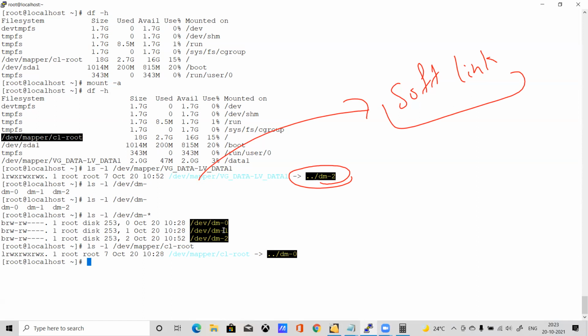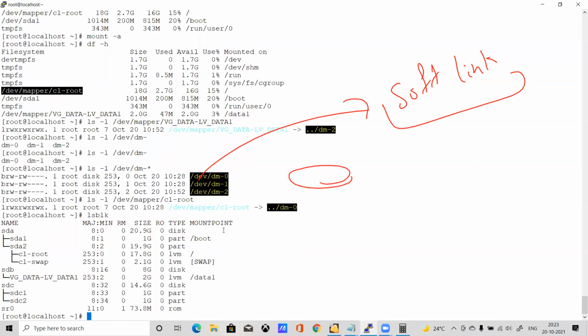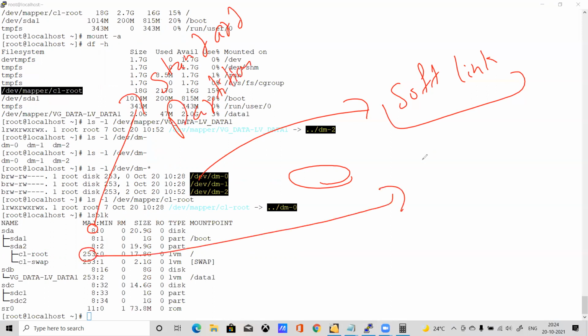Okay, so dm-1. So now I will show you lsblk. Let's understand now. Okay, 8 means, if you see 8, it means it is your standard partition. If you see 253, it means LVM. Okay, so you can see here it is LVM, 253. 0 and 1: 0 is used for root, 1 is used for swap, and the second one is used for what we have created right now, /data1.